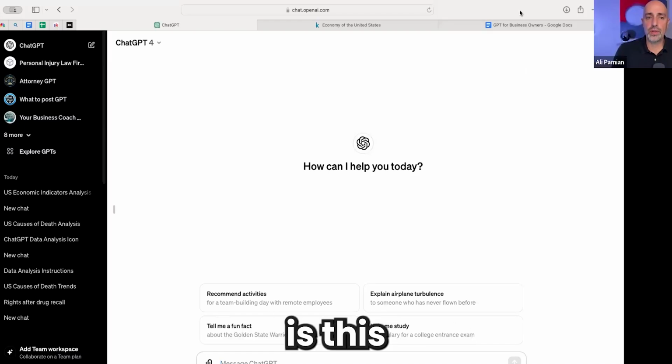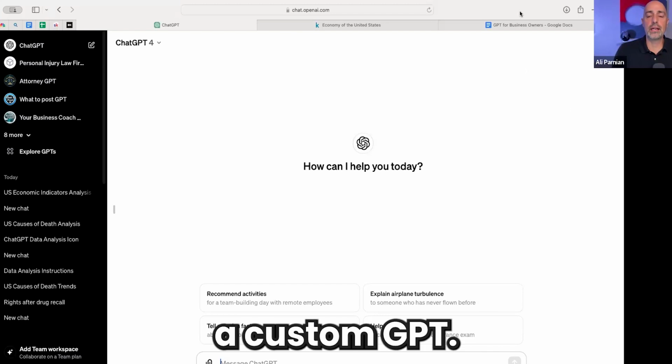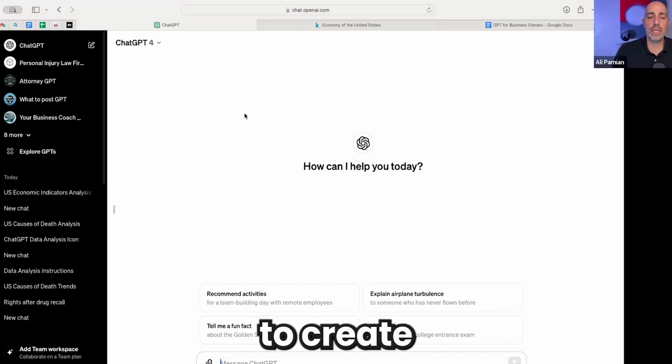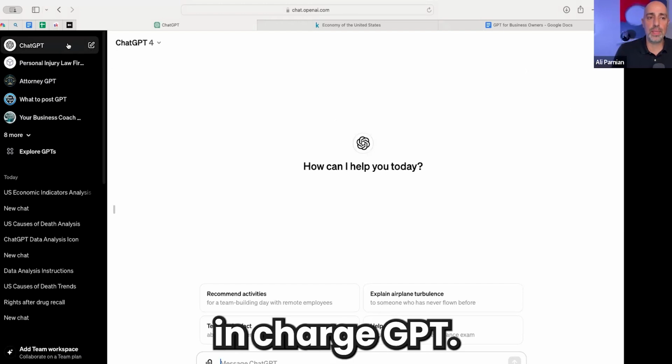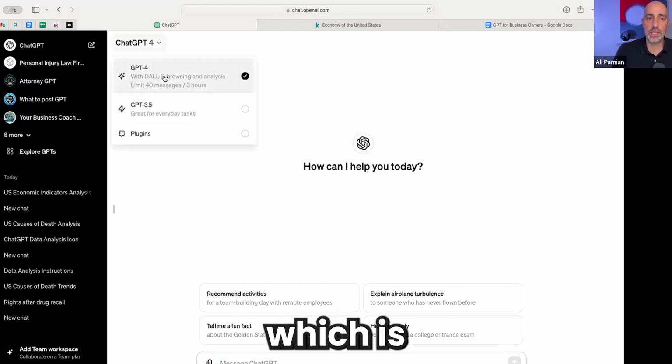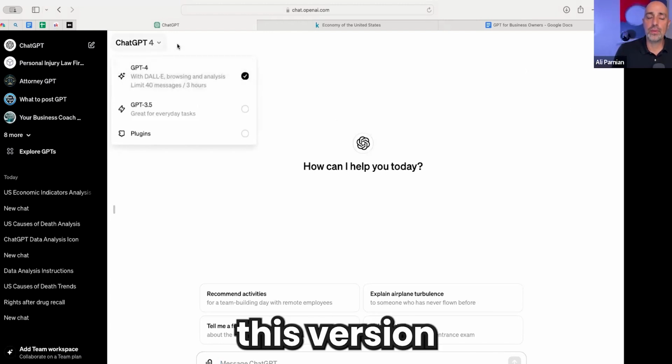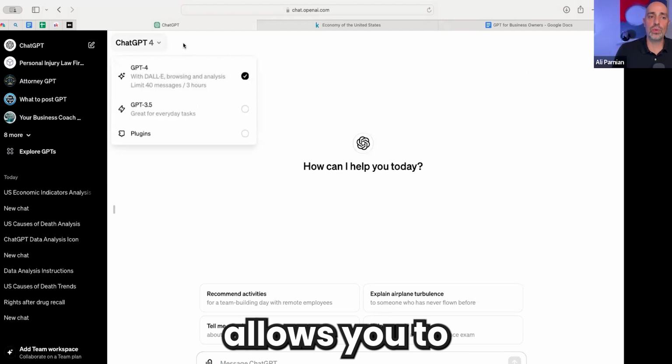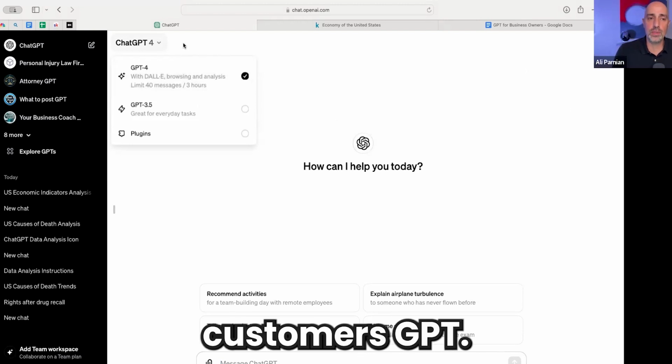So the first feature is this option to create a custom GPT. So what does it mean to create a custom GPT? Well, let me just show you. When you're in ChatGPT, now if you notice I have GPT-4, which is the paid version, this is $20 a month. This version allows you to create your custom GPTs.